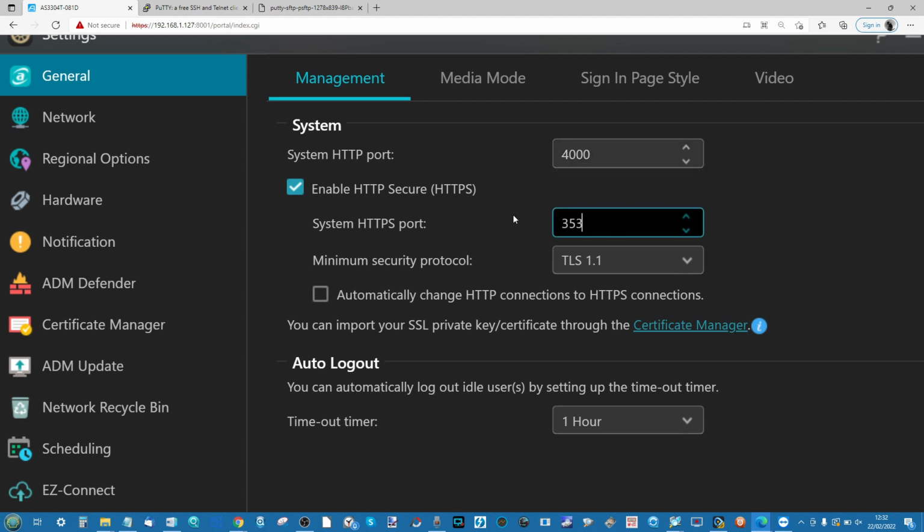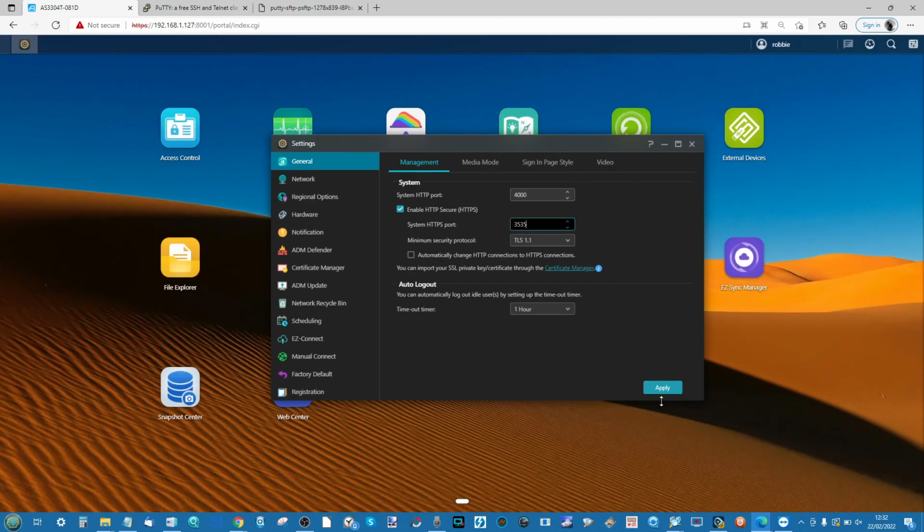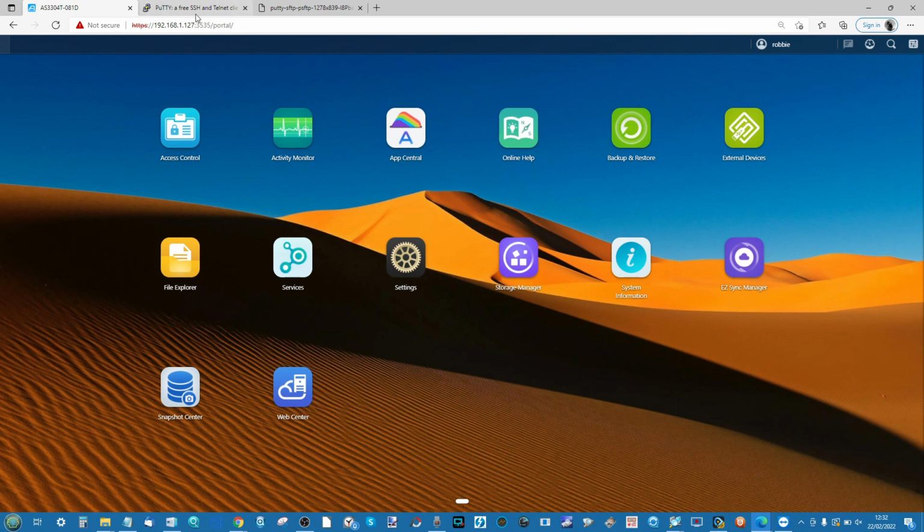Again, go nuts, make it what you want. And again, as soon as you change that, click apply, it will log you out of your system and you'll have to go in via the new port there. As you can see, it's now bringing me in via the new port, and now that default pathway is not going to be available there all the way to external users that are trying to exploit things.